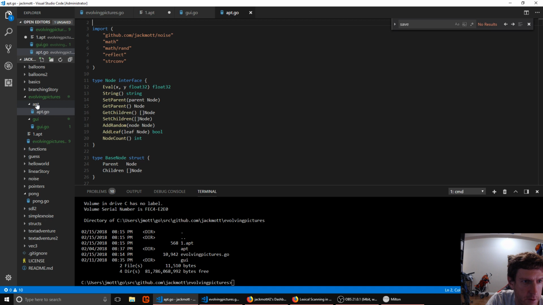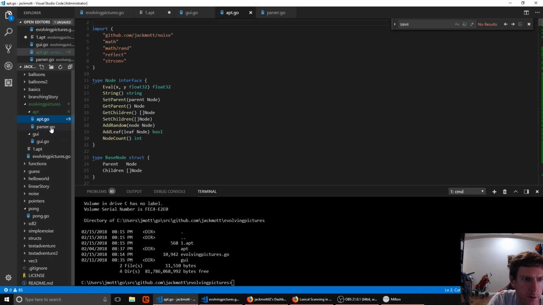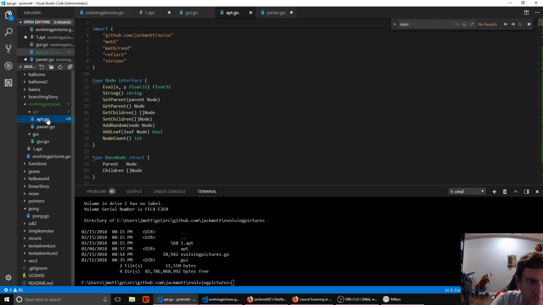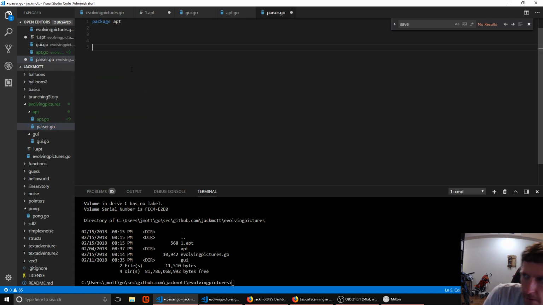But we can organize things by creating a new file in our APT folder. Right, we can give it a new name, but we can still put package APT at the top, and then it'll be as if these were all in the same file as far as the compiler is concerned, but it may be a little bit better organized as far as we, the humans, are concerned. So this is just one option you have when organizing your code. If a package starts getting huge and you start having a hard time finding stuff, then you can split it up into multiple files, however you want. So we're going to do that. We're going to put all the parsing related stuff in here.